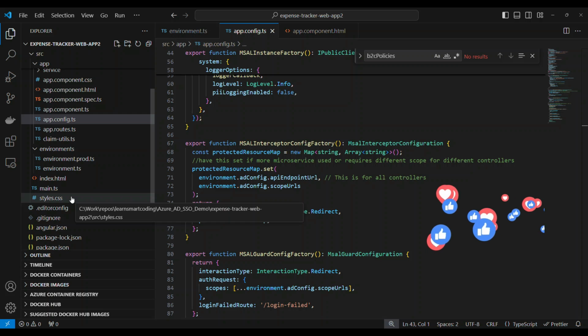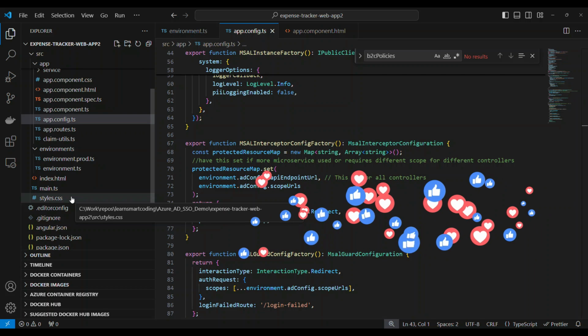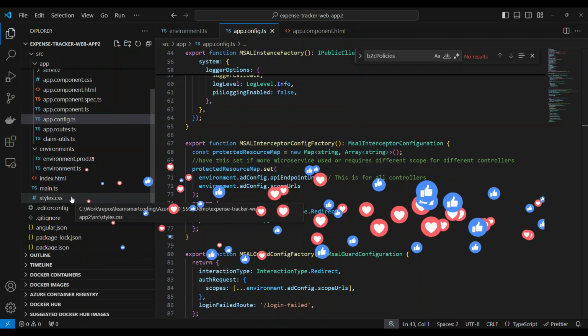So now we learned about Azure AD authentication, identity provider, SSO concept, all of those things in one single video.